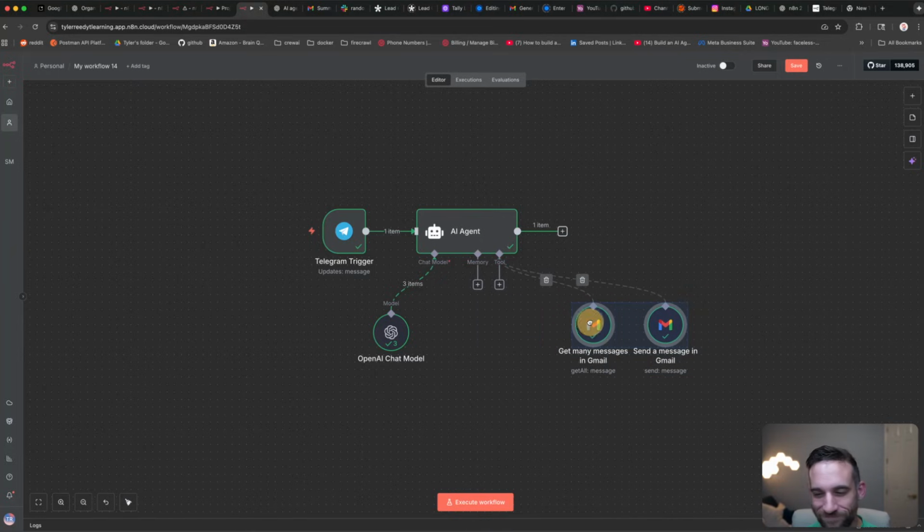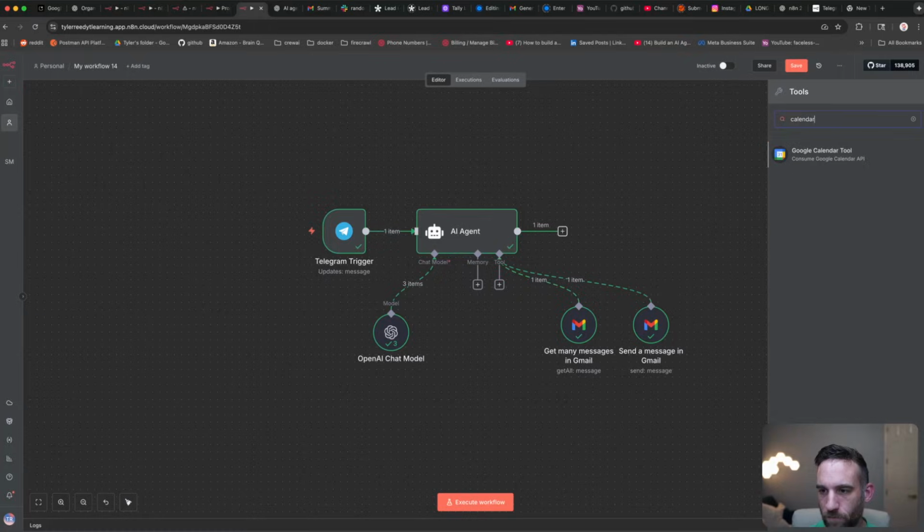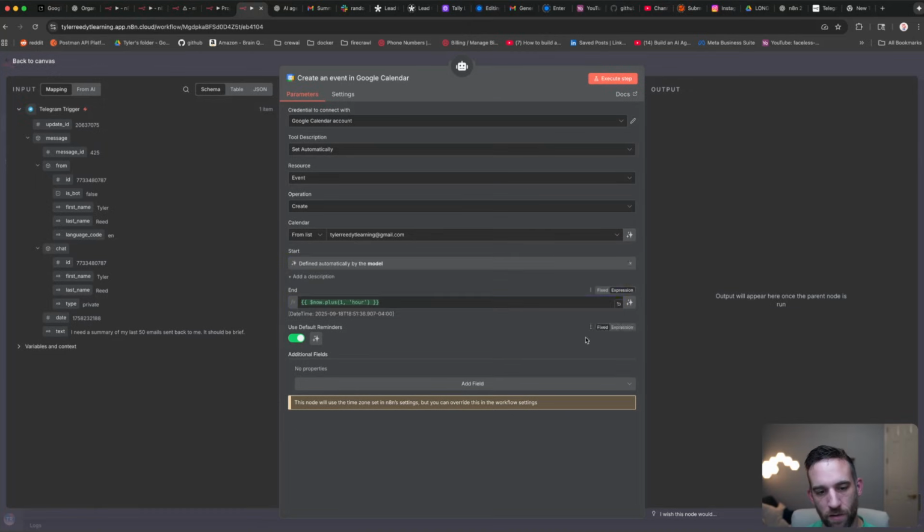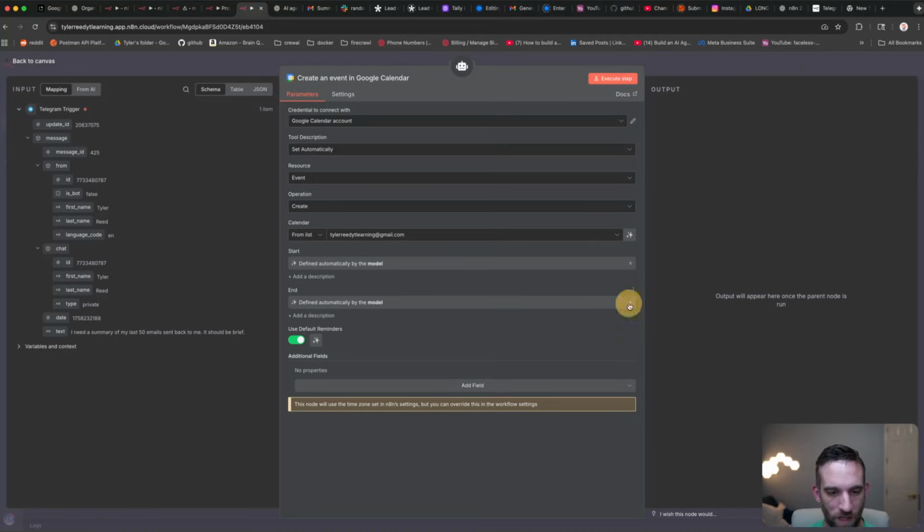Okay, now we're back. So let's go ahead and add some tools for the calendar. So Google Calendar tool. This one is going to be creating an event. Yes, so I'm going to choose my Gmail calendar, starting from the start time. Create an event. This should be AI, right? This should be based on what I say.